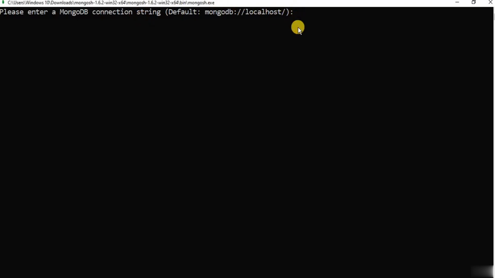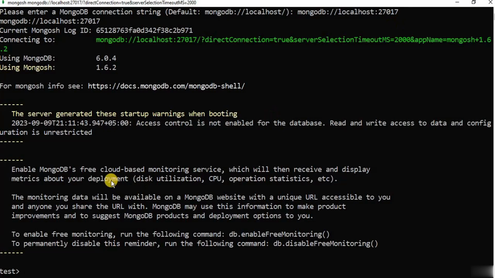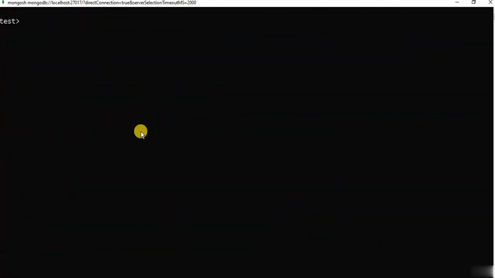So I'm going to pass the value here, which is mongodb://localhost: and then you have to provide the port number for MongoDB, which is 27017. And once this is done, hit enter and your connection will be successfully established. Now I'm going to clear my screen first. Okay, so this looks good now.